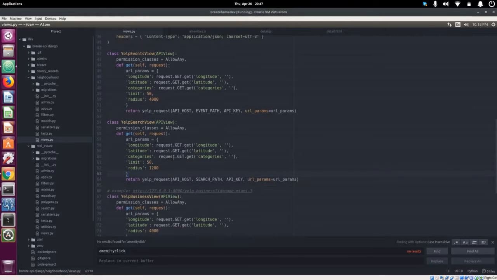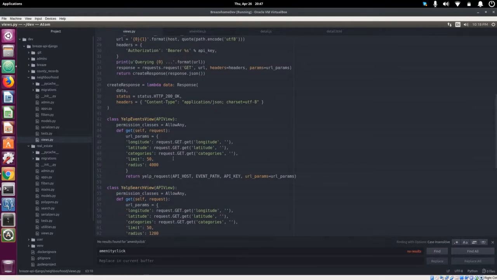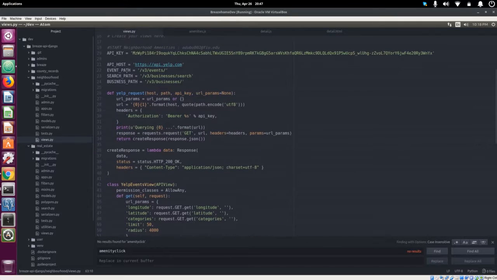Other sections of this view are pretty straightforward. You have the API key that allows access to the Yelp API. You also have a definition that makes the Yelp request, and this piece of code that actually creates the response that's sent to the front end. With that said, let's actually look at the front end.